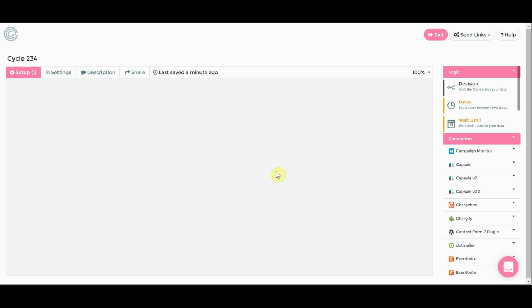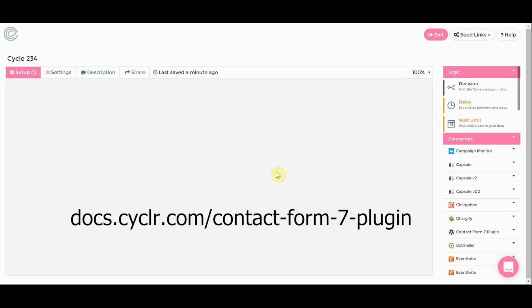Today we're going to be looking at integrating Contact Form 7 with Pipedrive. And the first thing we're going to want to do before we create the workflow is go over to our docs section, which is docs.cycler.com, where we actually have a Contact Form 7 plugin, which will help you actually be able to do this. So if you go there, the URL is on the screen, read the first bit and install the plugin, we can go from there.